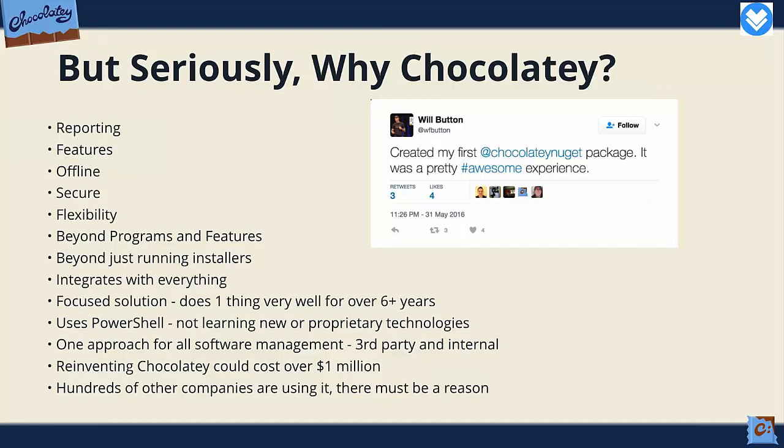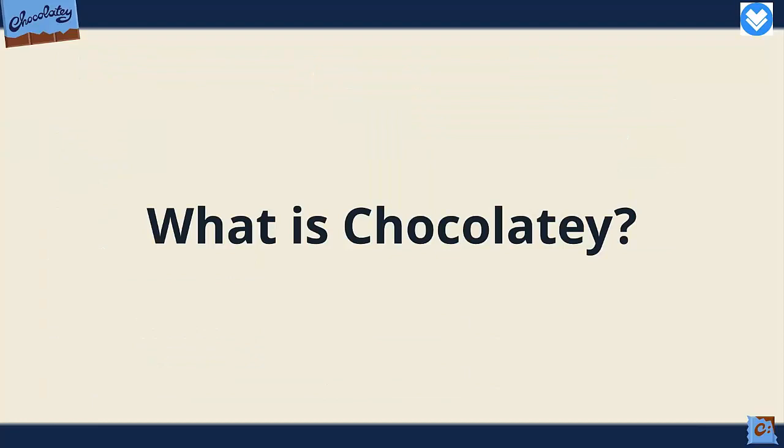So a lot of people are confused and think that Chocolatey requires the internet for some reason. It does not. In a lot of approaches with organizations, hundreds and hundreds of organizations that do use Chocolatey, they don't use it with that community repository that is online, and we're going to talk about that in a few minutes as well. So what is Chocolatey?